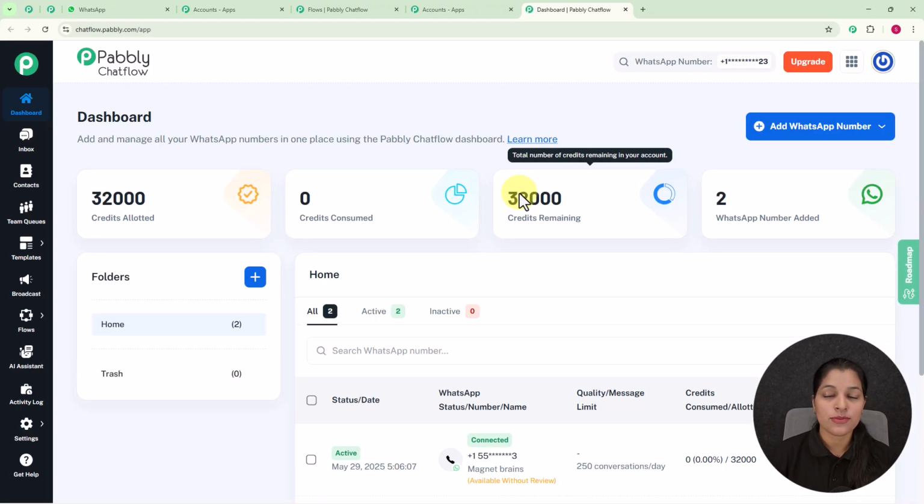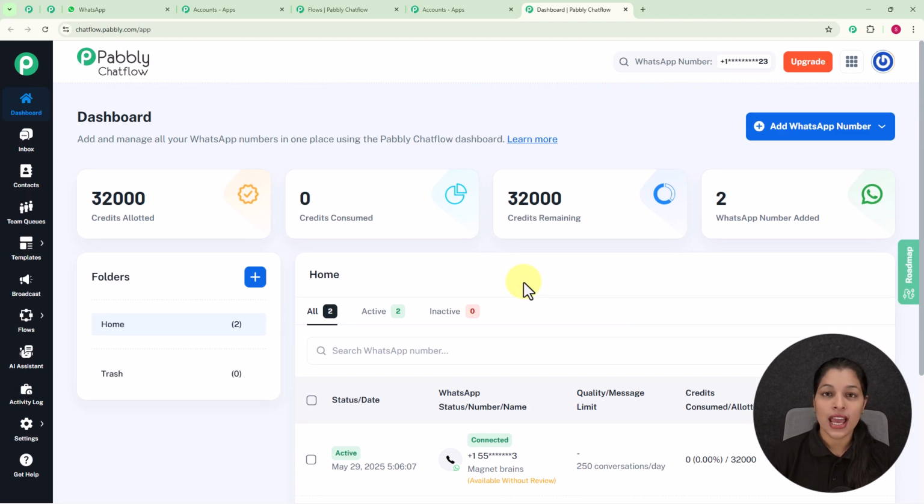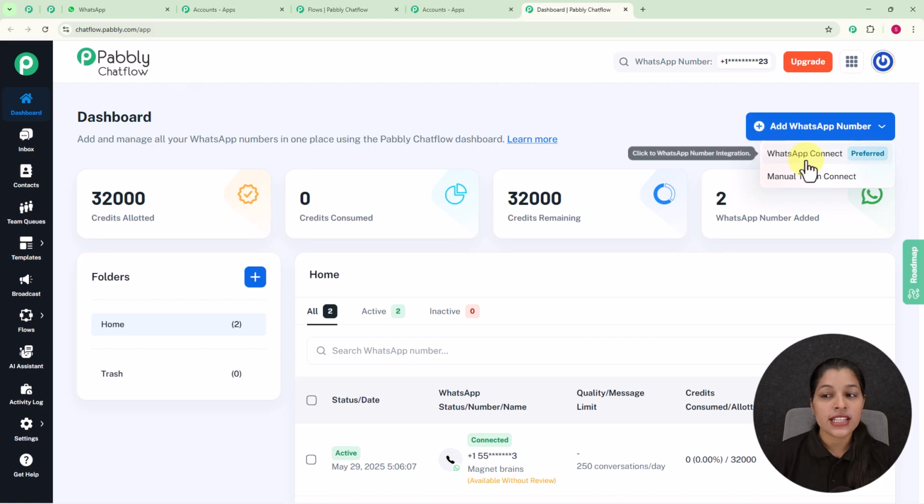And on this dashboard page you can see these are the numbers I have connected to my account. And if you also want to add your WhatsApp number, you simply have to go to the add WhatsApp number button, and here you can see we are getting two options, that is WhatsApp Connect and Manual Token Connect. So if you want to integrate your WhatsApp number, you can simply click over this WhatsApp Connect, and if you want to connect with a token number, you can simply click over this Manual Token Connect.